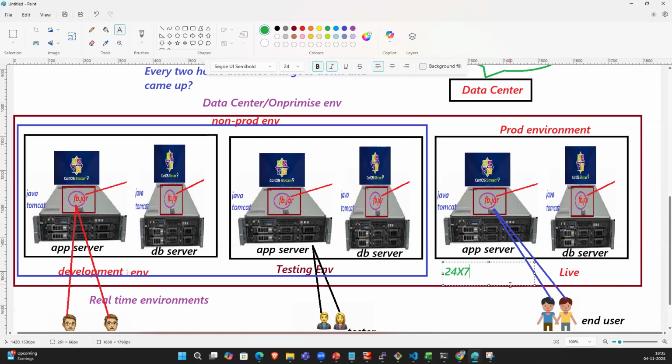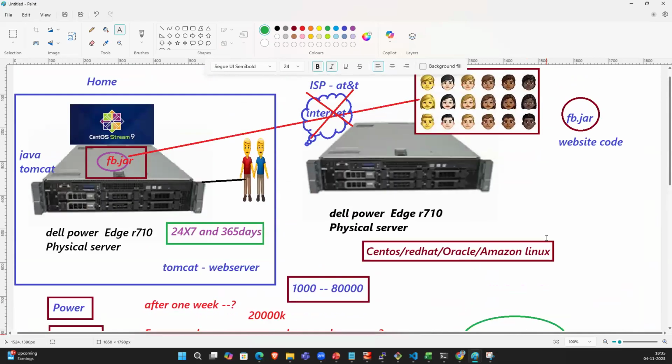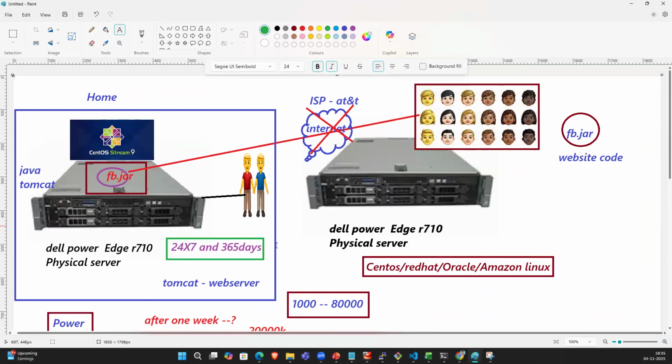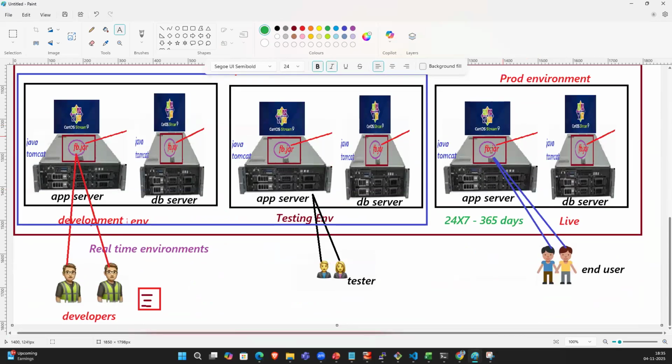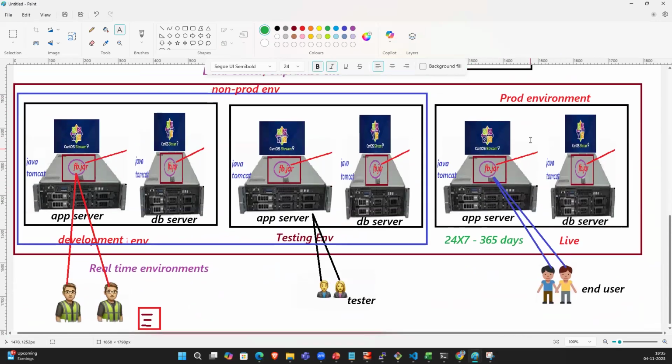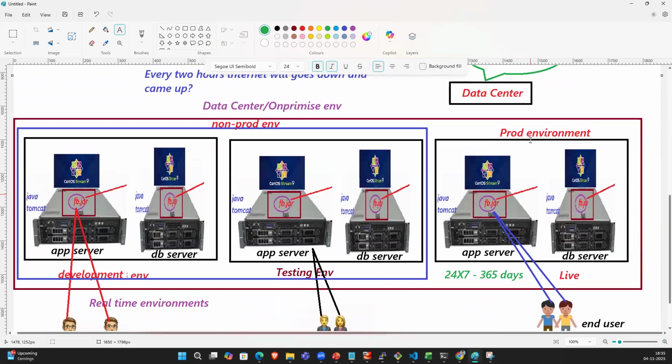So 24 by 7 and 365 days these will be running, because these are the live and production environments. If something goes down, what is the impact? The number of people reduces from 80,000 to 20K. So there is a business impact.